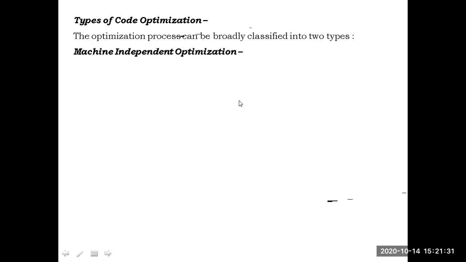Whatever the instructions, they will be kept the same as they are. We don't try to transform the instructions. We don't try to modify the registers. We don't try to modify the addressing modes. Or whatever the things which are related to machine, those things will not be modified. Only we will modify the statements which are related to programming language only.